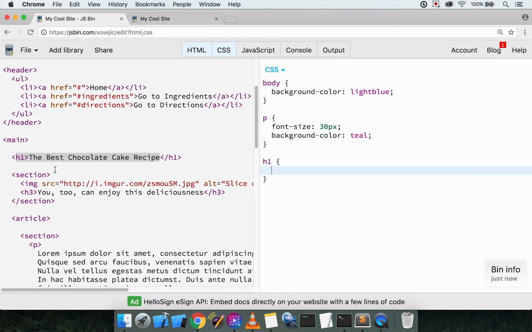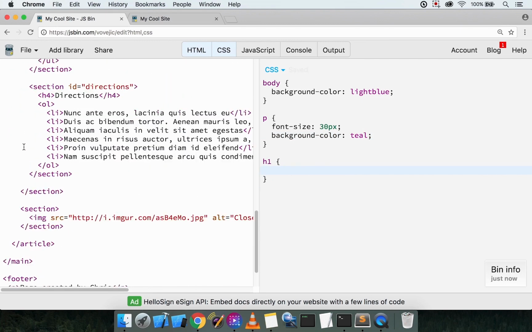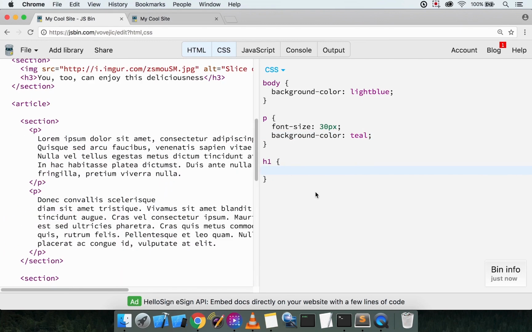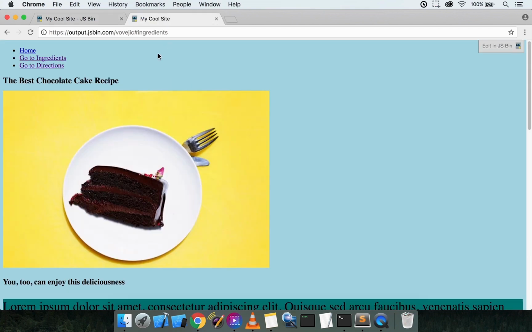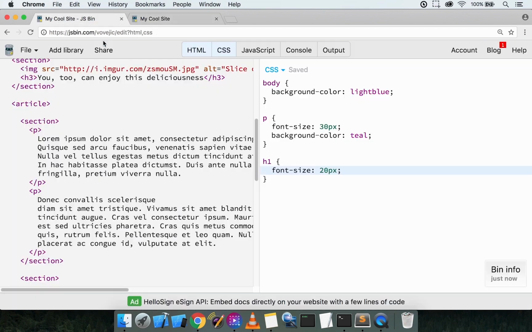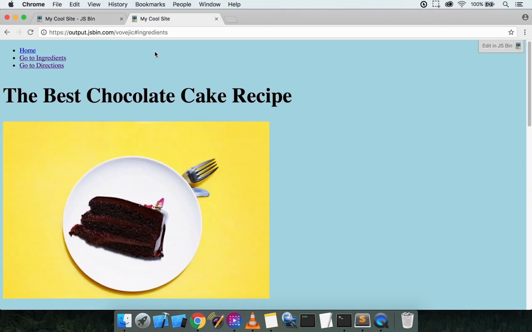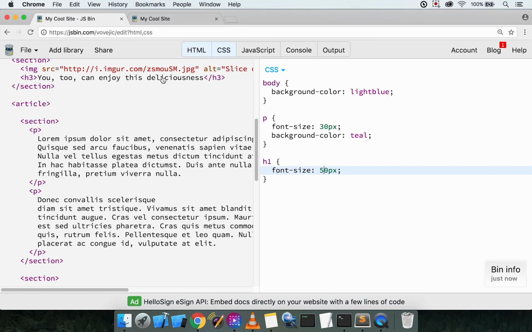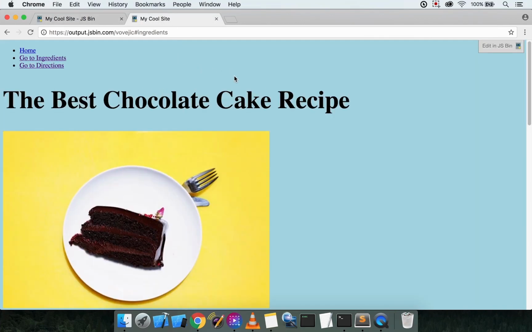And again, I think we only have H1 once on our web page, so we don't have to worry about side effects. So we'll just grab the H1 and we can increase the font size. We'll try 20 pixels and see what that looks like. Refresh. Okay, so that actually made it smaller. That had the opposite effect of what I wanted. So let's try sizing it up. 50 pixels, that looks a little bit bigger. Let's try 60 pixels. Refresh.